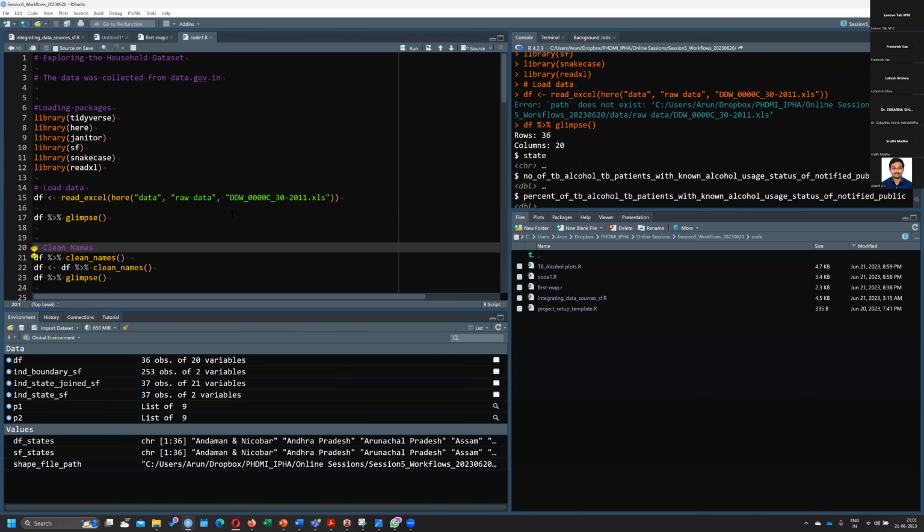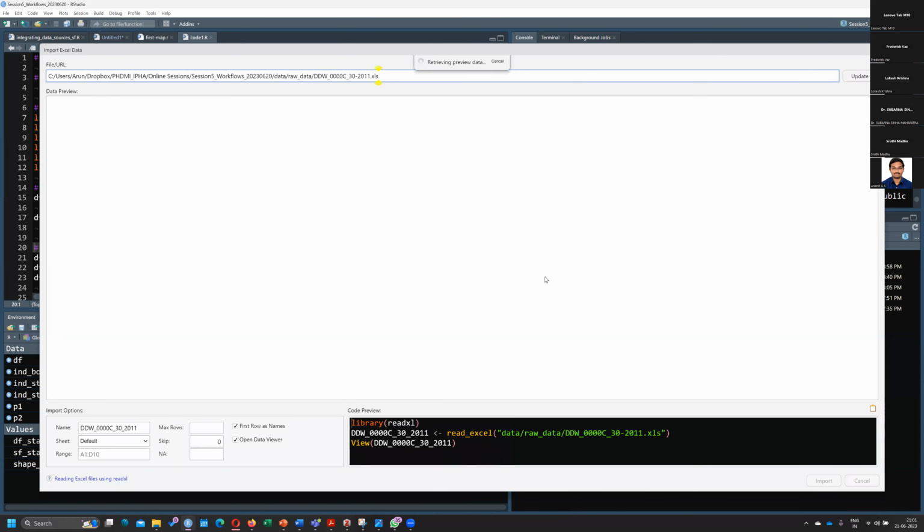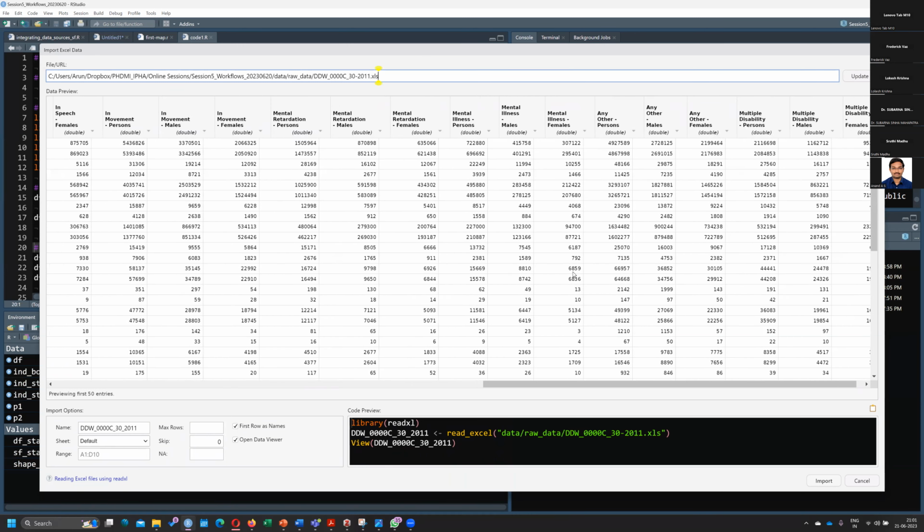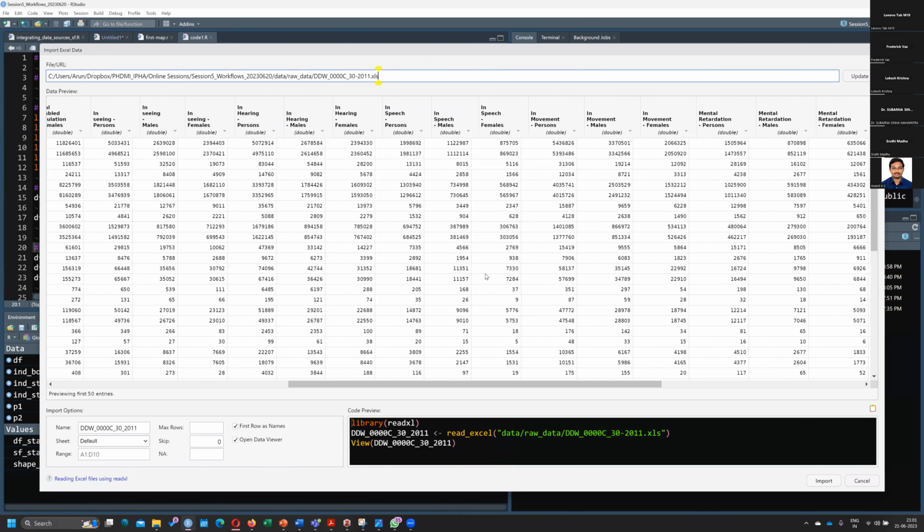So what is this data set on? Data frame. Sorry, sir, I couldn't. It's saying that the path does not exist. The path does not exist. It is this one, no? Yes, sir. So if I import data set, this is the data set. Yes.